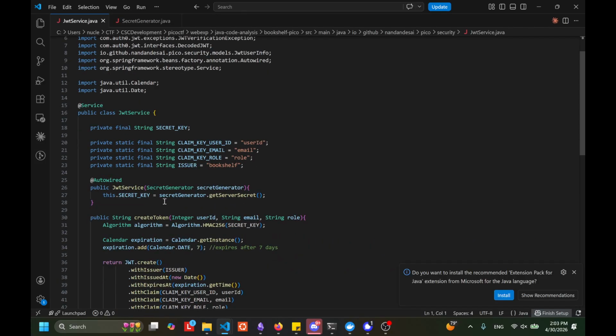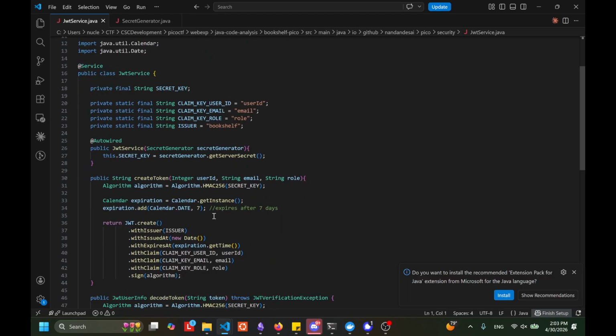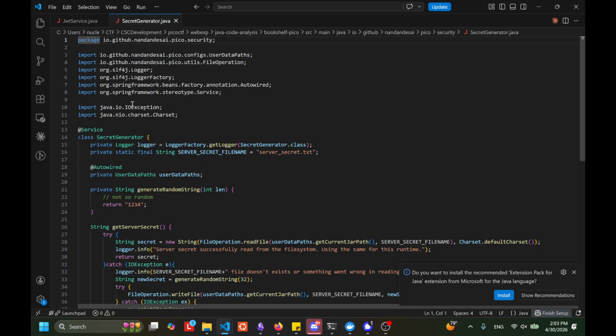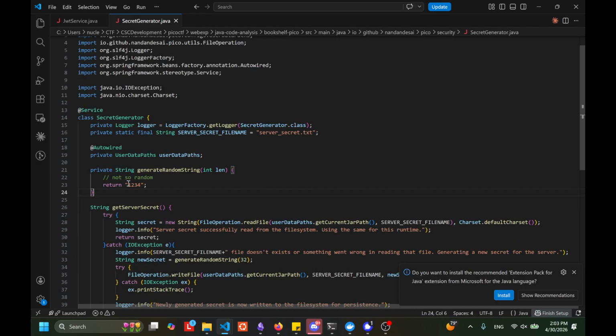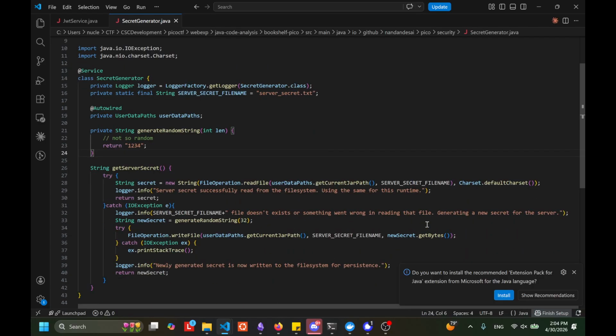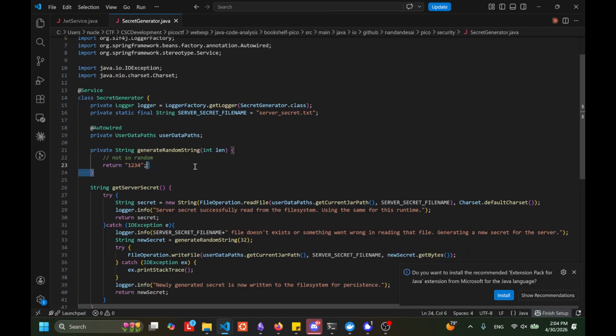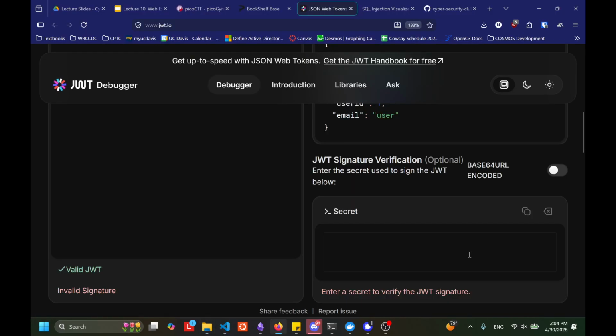Secret key. Okay, they're using algorithm. I assume it takes in the secret key and uses it to generate the JWT. Where's the secret coming from? Okay, what is this? Get secret is just read file, secret file name. I feel like this is it. String, generate random string, not so random, return 1, 2, 3, 4. Does that mean that's the secret? 1, 2, 3, 4. Oh, okay.